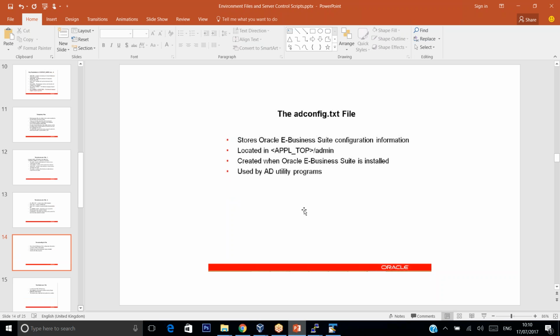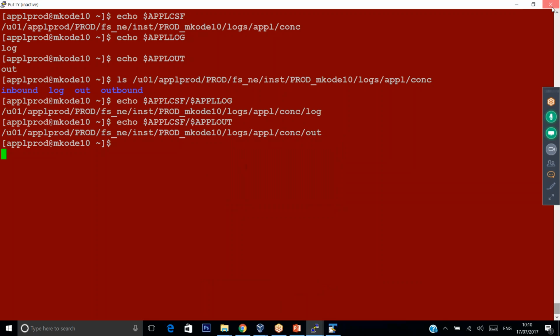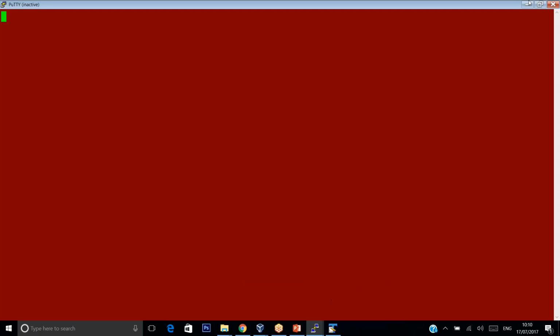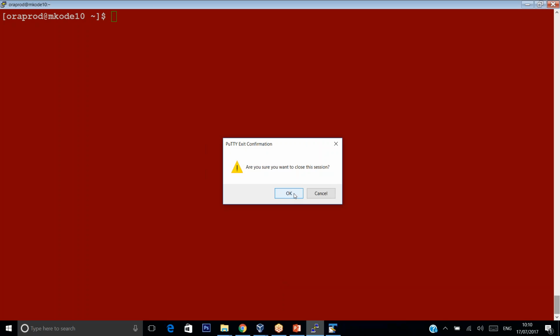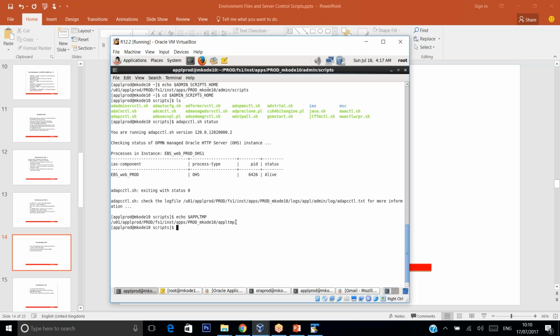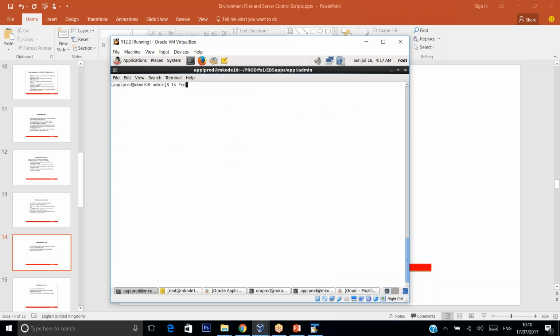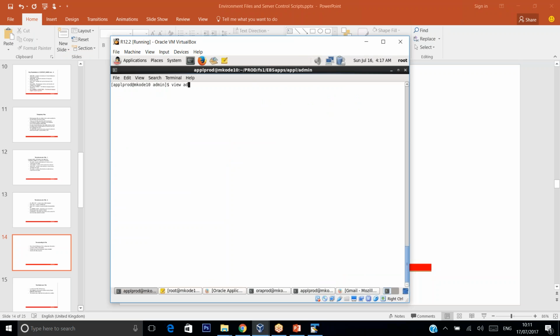Next, adconfig.txt. There is a configuration file. If you see to the APPL_TOP admin location, we'll fix this issue later. APPL_TOP admin location. If you go to admin location, there are so many configuration files there. In that, adconfig.txt. So view adconfig.txt.